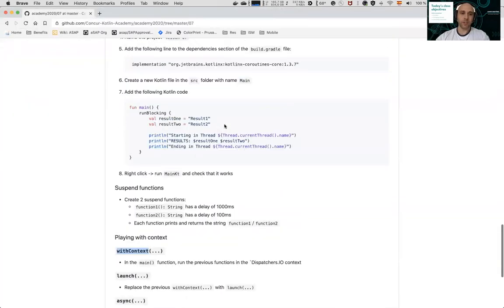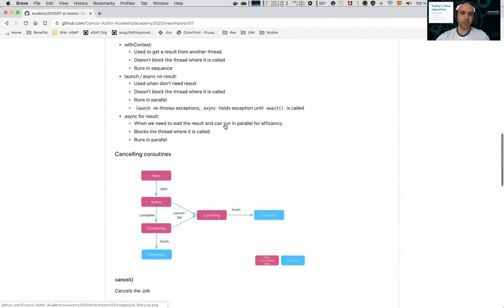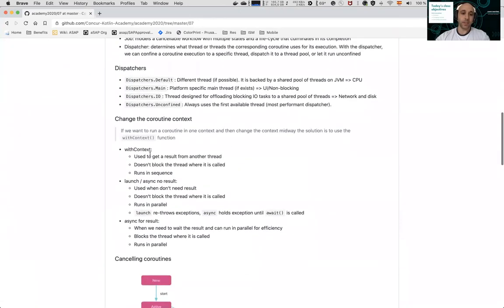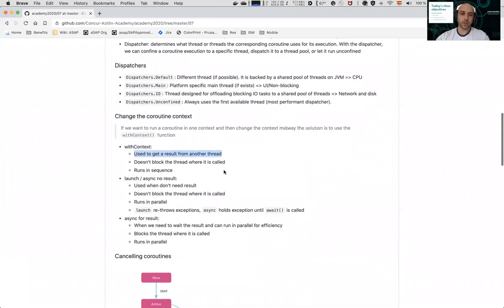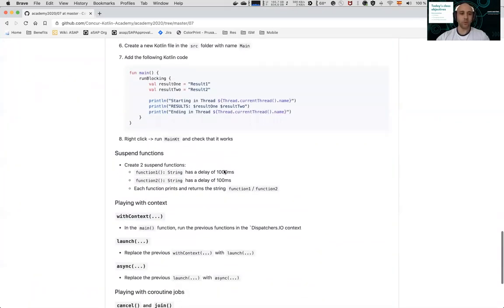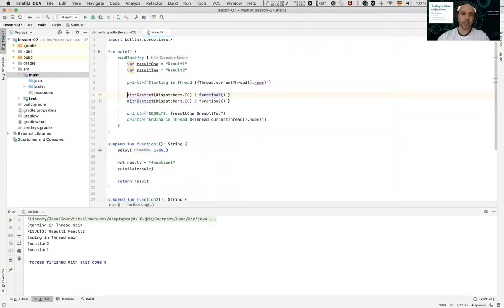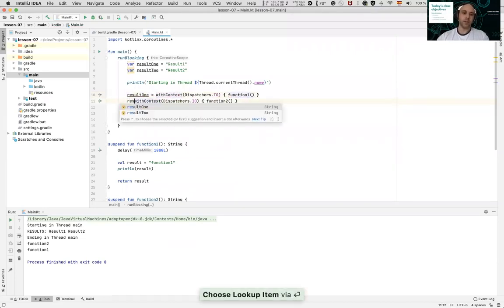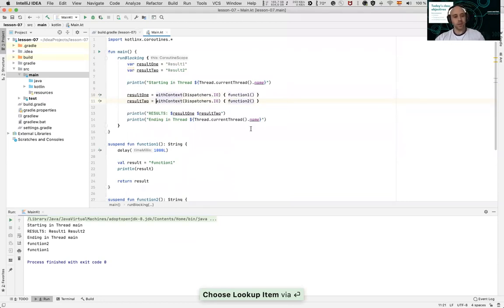One thing that I mentioned at the beginning is that we are using withContext when we want to get the result from another thread. So we want the result from function 1 and function 2. What do we do? Well, we can basically assign it. Result 1 equals this, result 2 equals this. Let's run it.